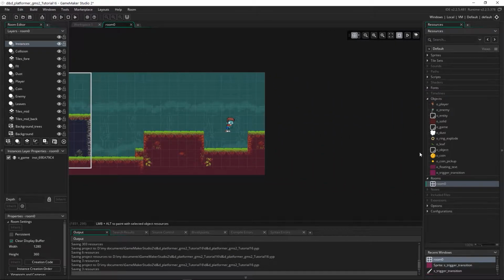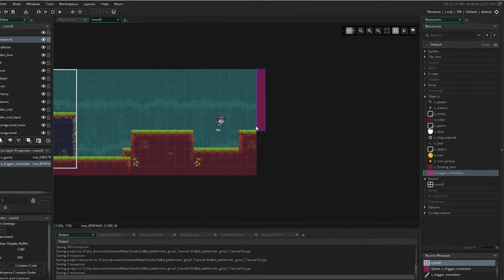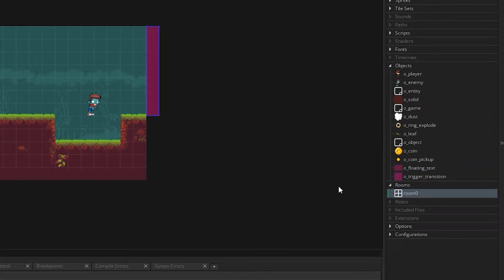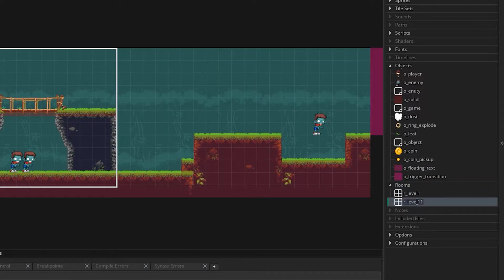So just over here, if I select the trigger transition, hold down Alt, it'll let me place it. And we just want that off the view. So the player actually has to walk out of the room to trigger it. But now we need another room for the player to move to. So with the existing one, I'm just going to rename it, press F2 and call it R_level1. And I'm going to duplicate this. So right click and duplicate. And the next one's just called level 2.